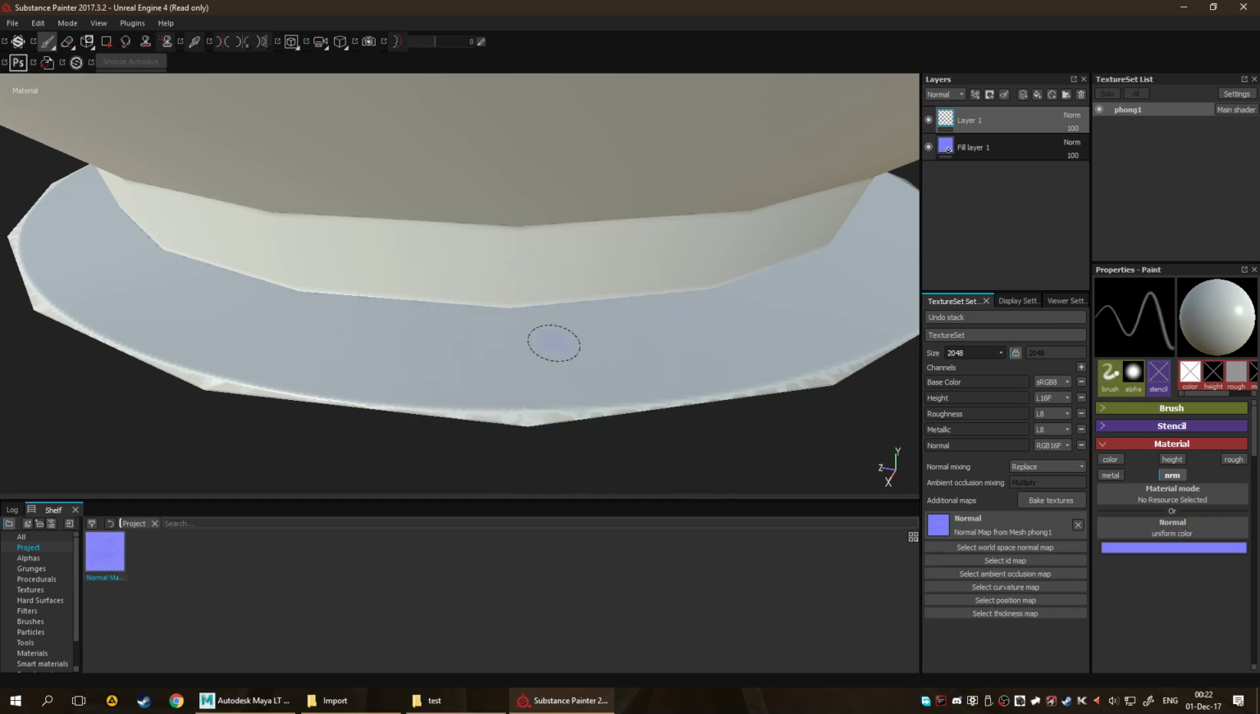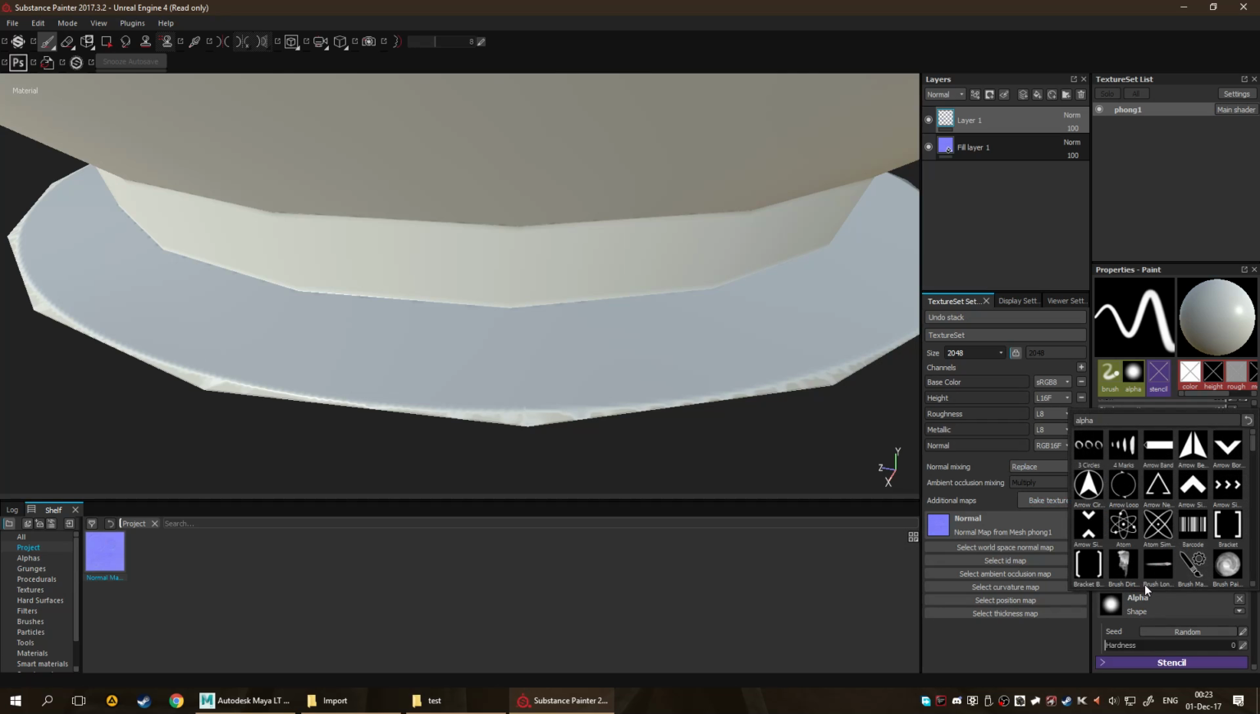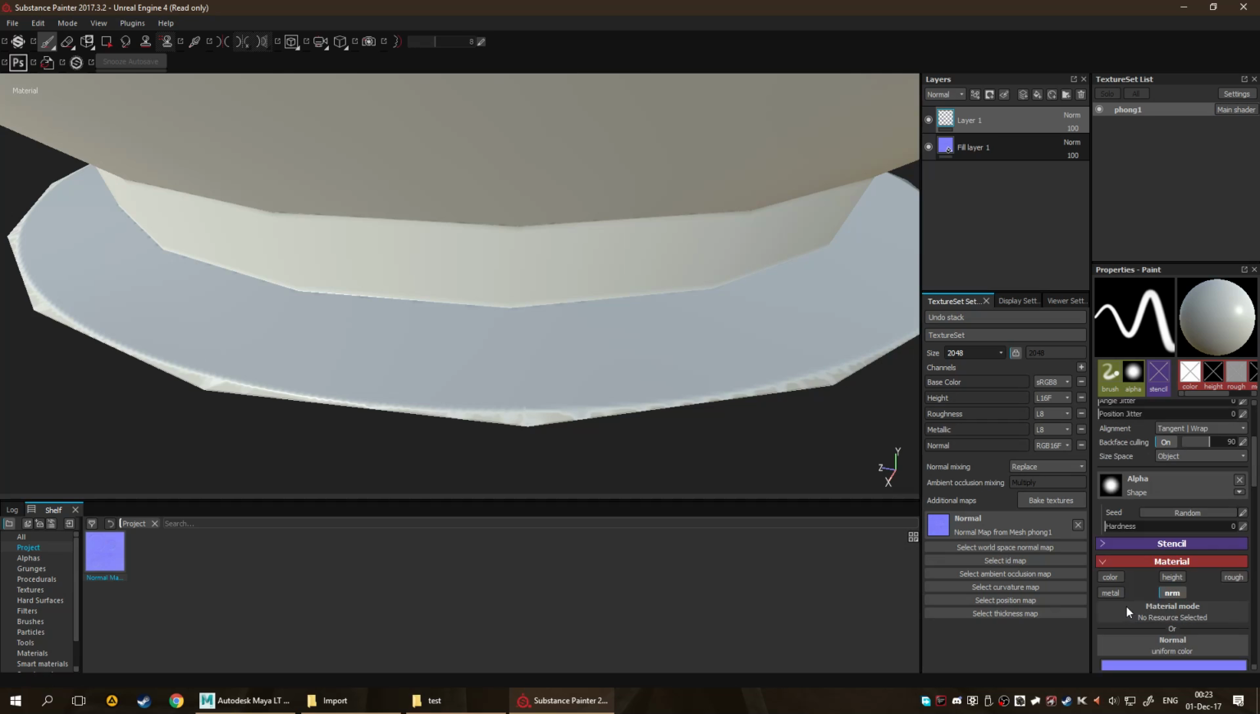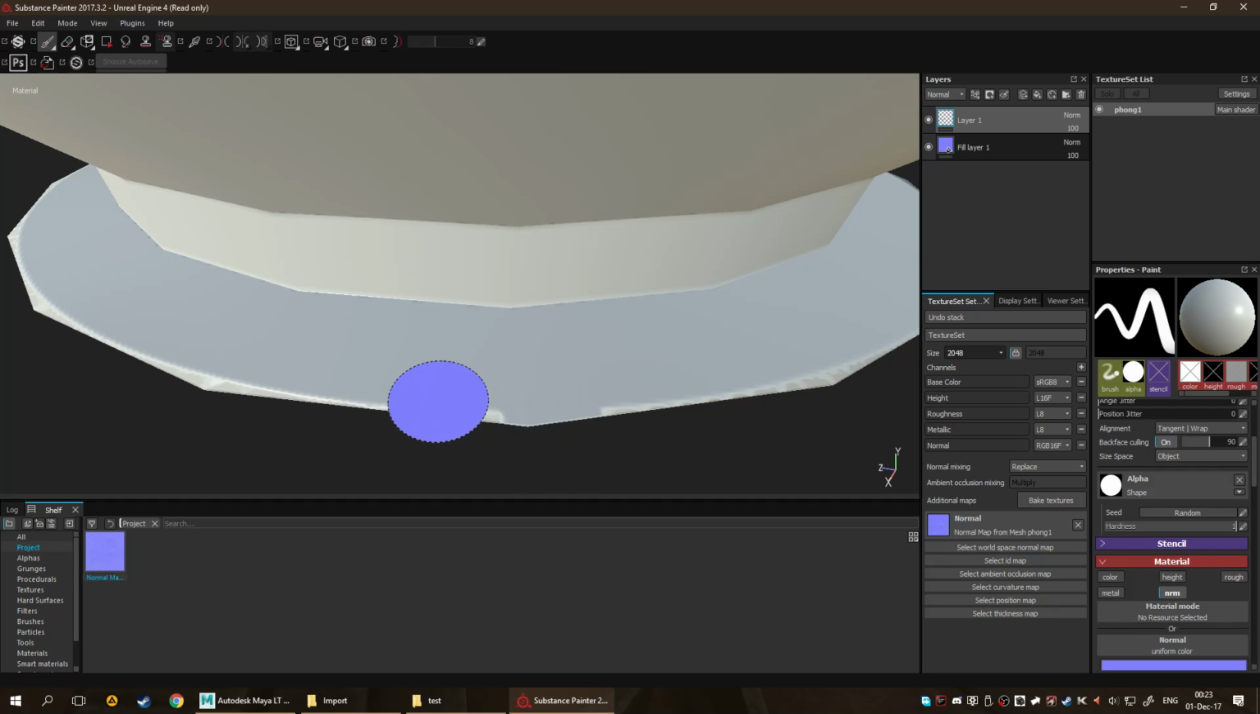So let's just say we go like this and just full on opacity, and obviously you could change maybe the way your brush is, right? So you could go into your brush and just go into alpha. I believe there was a way to make this thing square. Yeah, hardness to the max. And this is a circle now. So it could get the job done as well.